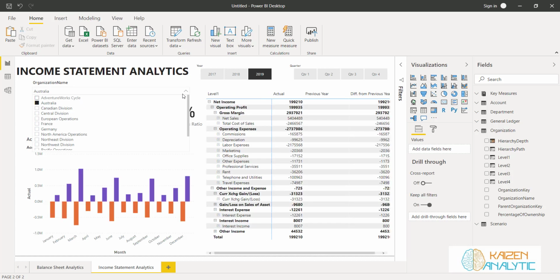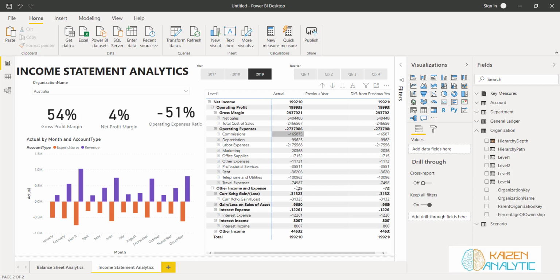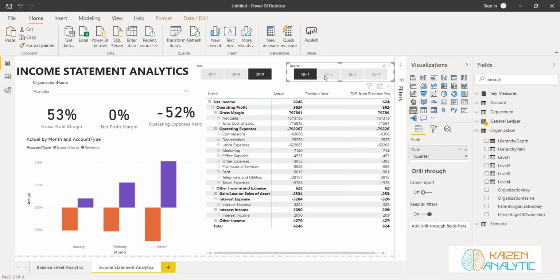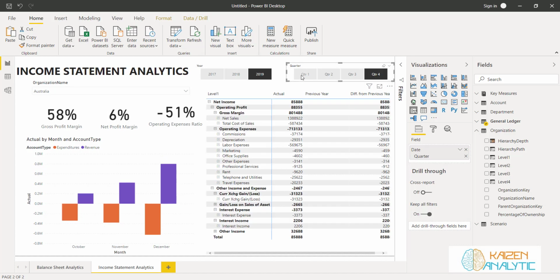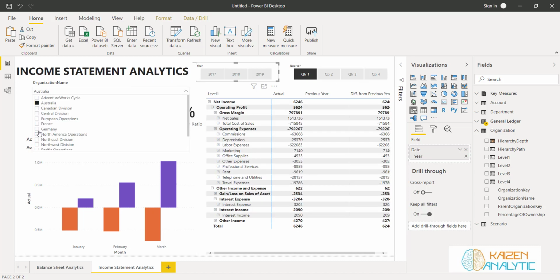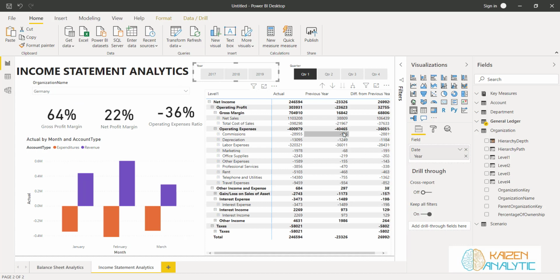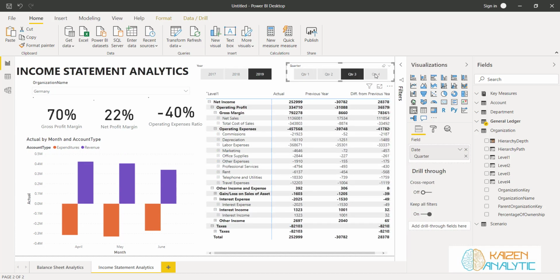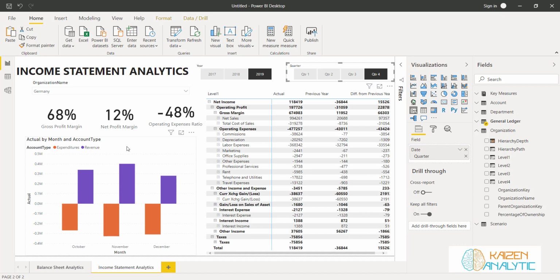So this is Australia for you. All the actuals, all the differences, for 2000, say. There's no operation. There's an operation in this one. This is first quarter, second quarter, third quarter. So you can review your operations in Australia, in say Germany. The gross profit in Germany is 64, net profit ratio is 22, operation ratio is 36. This is in 2019 first quarter, this is in second quarter, third quarter, fourth quarter, and you can slice and dice whatever you like, according to your needs.